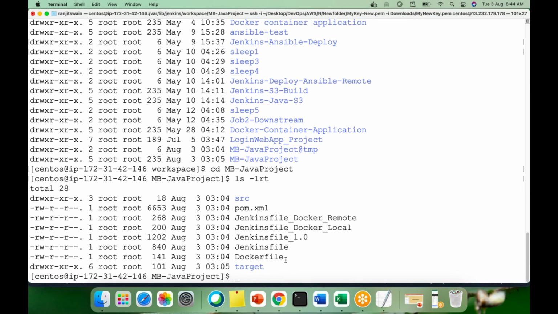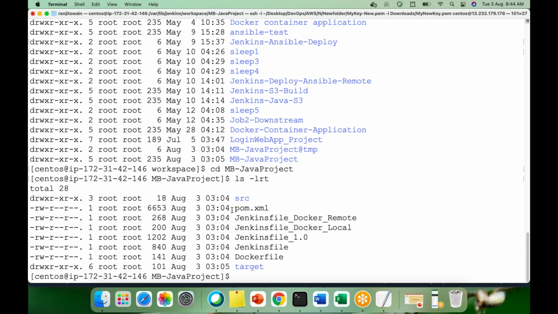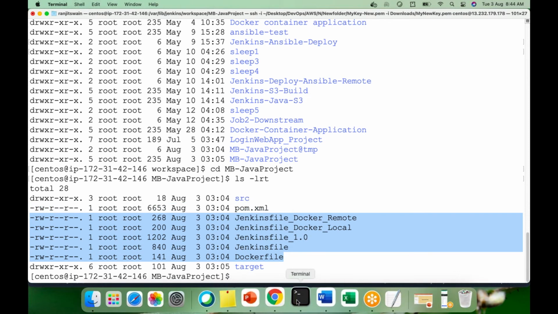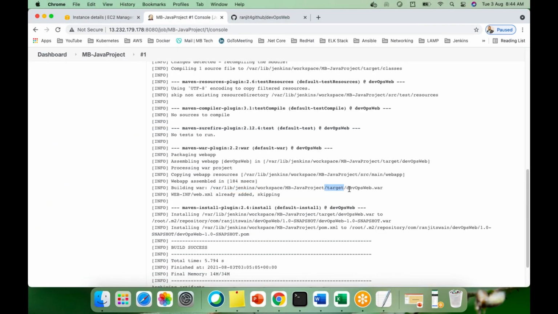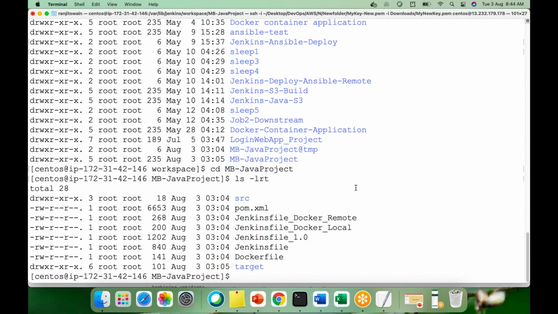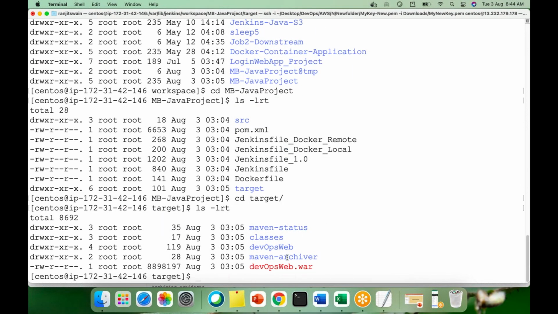the target. See, here the entire details are downloaded from the GitHub repositories: pom.xml, and the rest of the things are there, the source folder, everything. So now let's go to the target. If you see the logs, it is giving the details in the target folder. And in the target folder, we have our end product DevOps web.war, the binary file. cd target. This is the artifact you'll find. See, the artifact's name is DevOps web.war. It is produced now. So we need these artifacts to deliver to our Tomcat server.